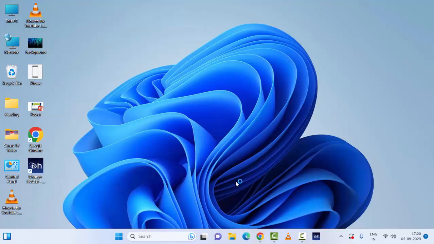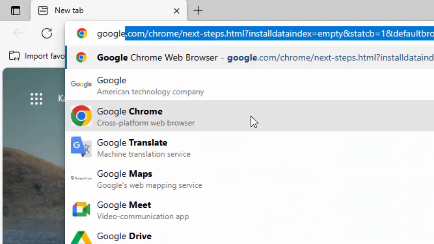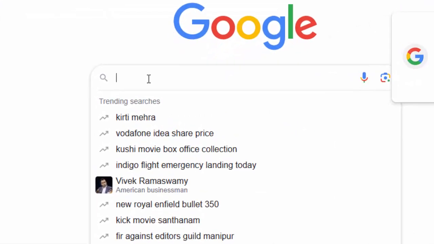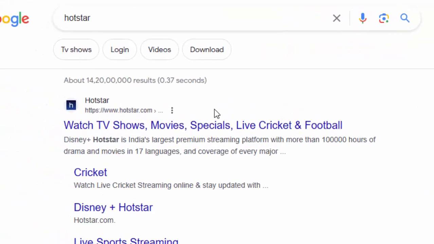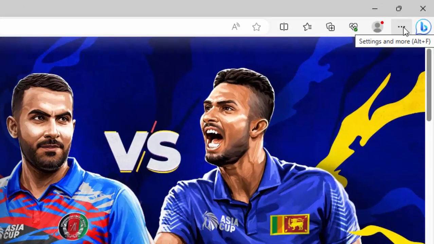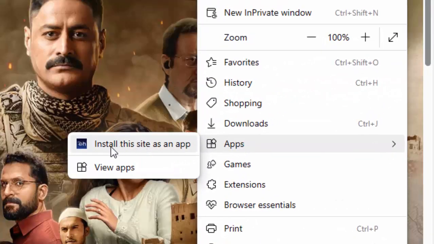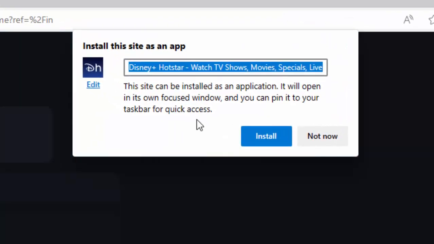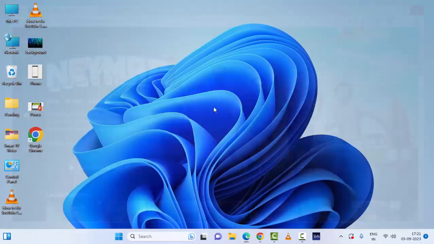Open your Edge. Open google.com here. Type here Hotstar and hit enter. Select the first link. Click on the three dots. Select Apps and select Install this site as an app. Click on Install. Now close this.